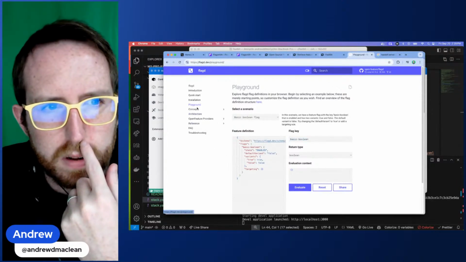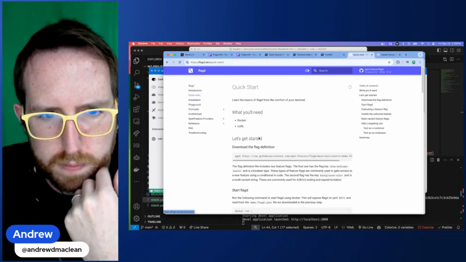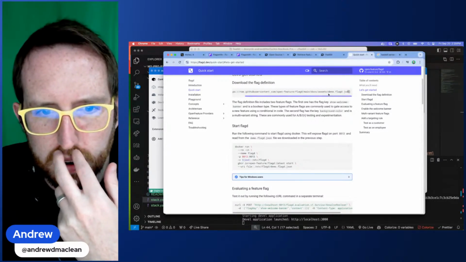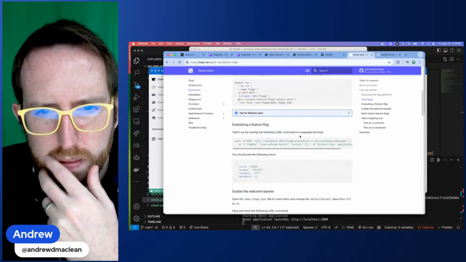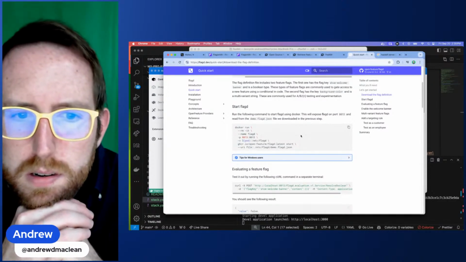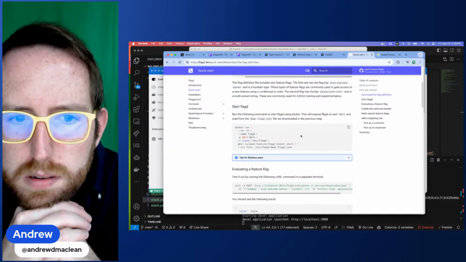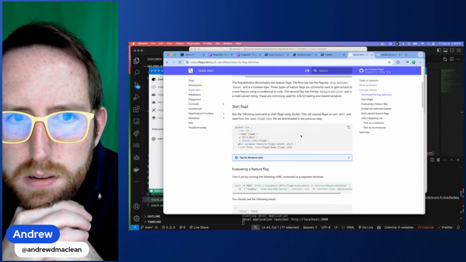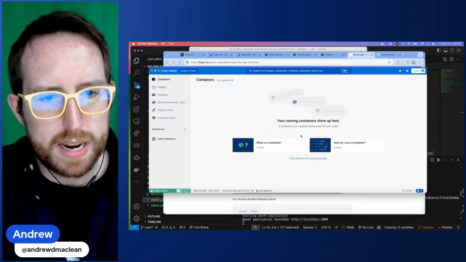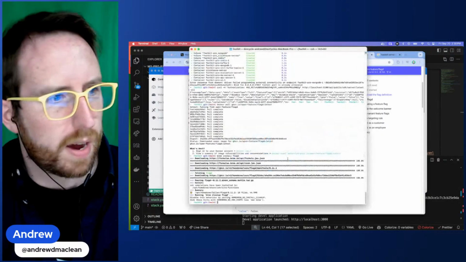Playground, concepts, installation, quick start. wget, docker run. Docker run. So expose flagd. How do you use flagd from that way though?